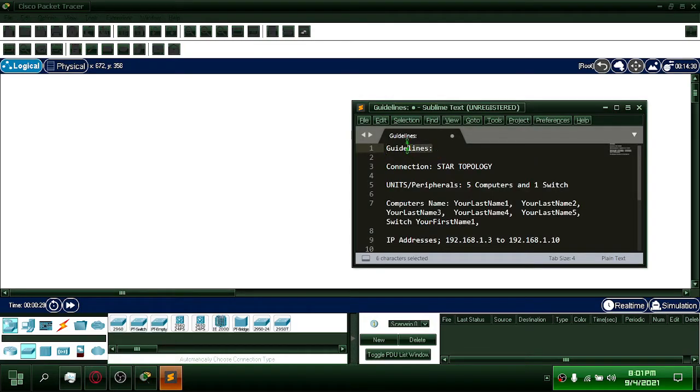In these guidelines, our connection would be a star topology. In units or peripherals, let's use 5 computers and 1 switch.